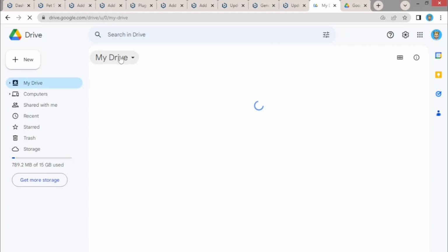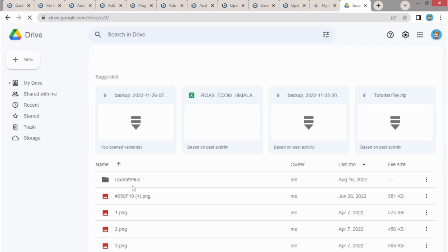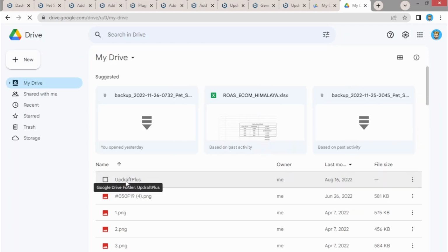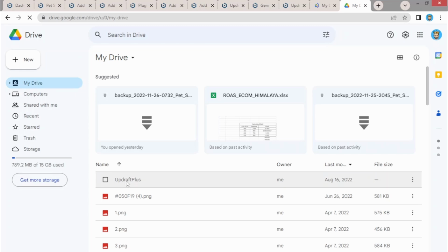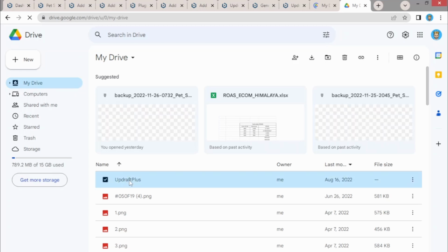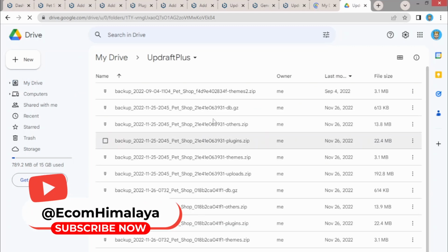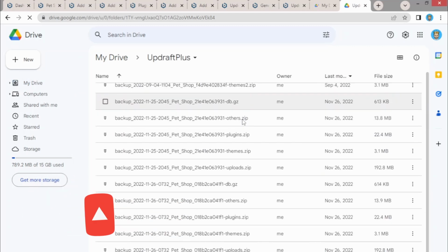So my drive is going to look like something like this. Okay, so once the backup has been created successfully, you will be getting this option. In case you are not able to see any backup in the UpdraftPlus, that essentially means that UpdraftPlus has not created any backup as of now. Okay, so once I click on this, I can see all the backups that are available for you.